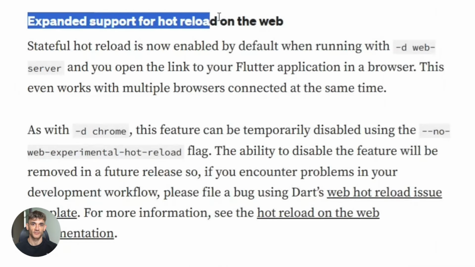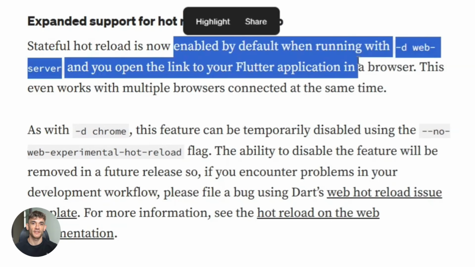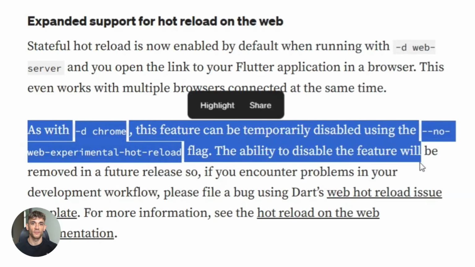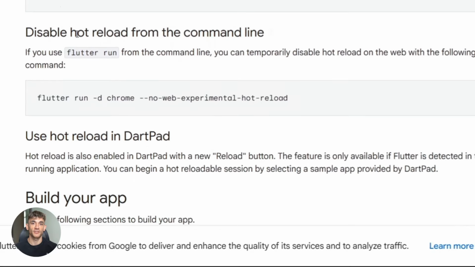Hot reload now works on web by default, not just on one browser, on multiple browsers at the same time. You make a change in your code. It updates in Chrome, Firefox, and Safari instantly. This is massive for web developers. You save hours every week just from this one feature.